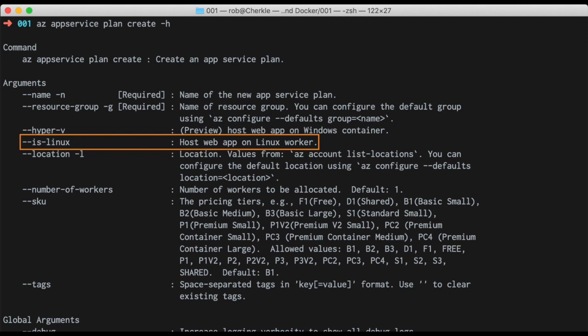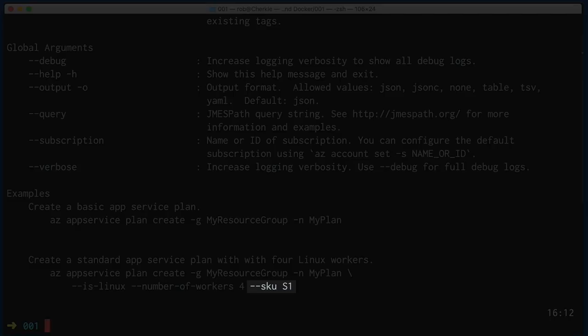I've learned this the hard way, and rather than stumbling our way through it, I'll just tell you straight up that's what you need to do. The next argument I want to pay attention to is the --sku, because this will dictate how much I'll be paying each month.